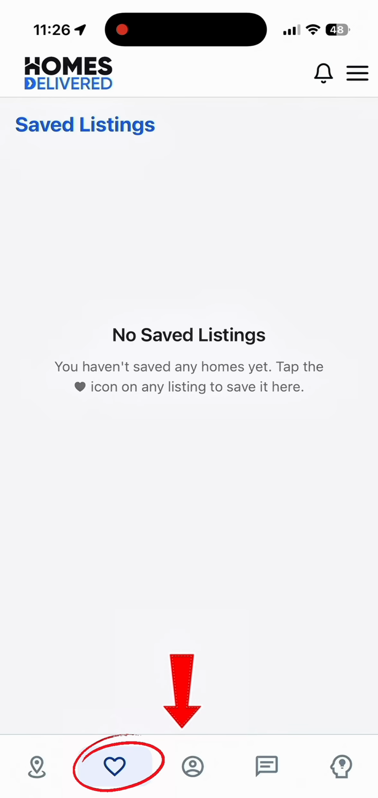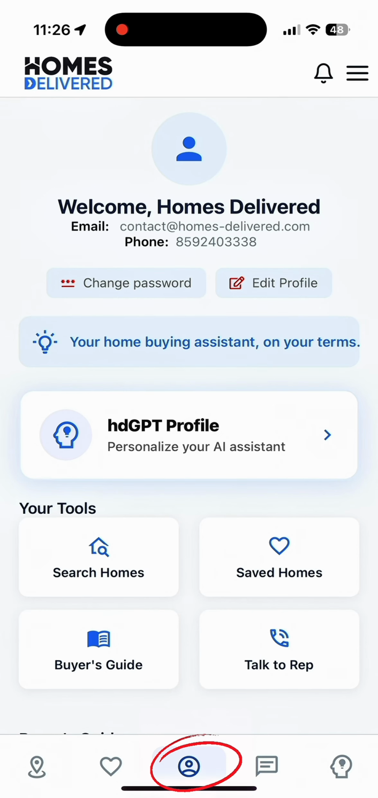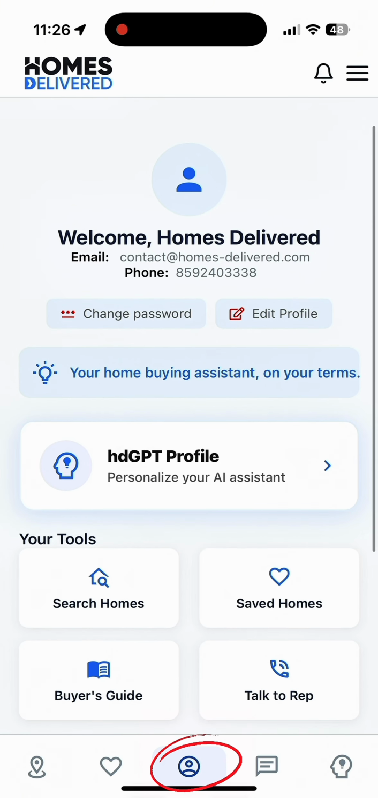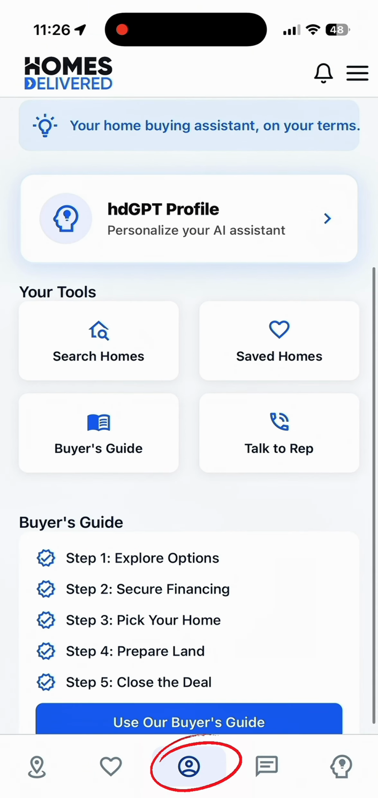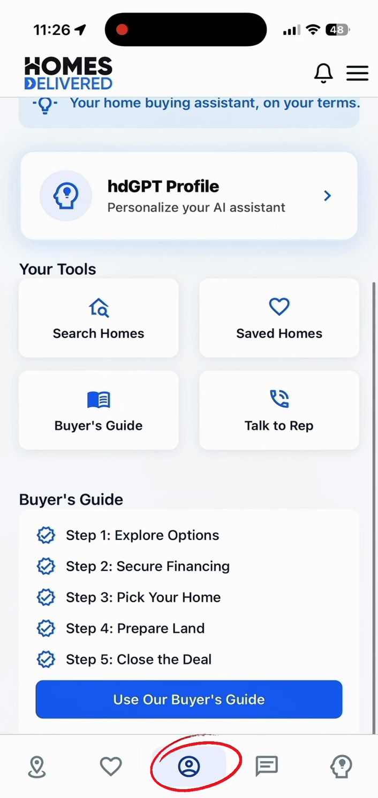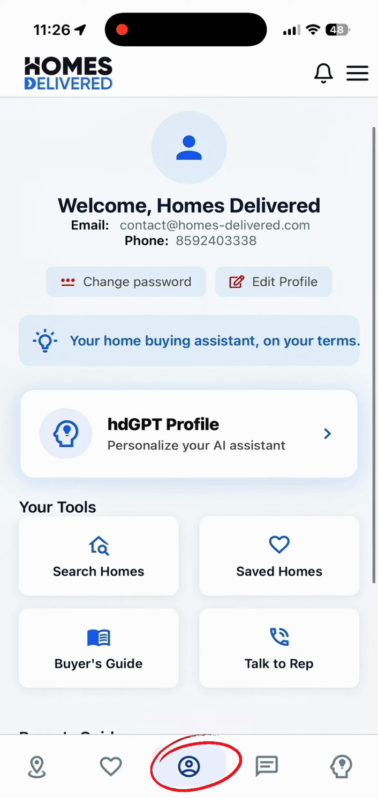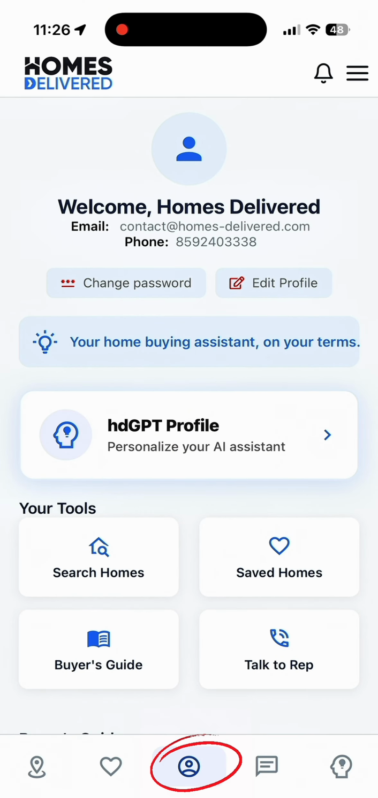Now, one of the most important tools on this app is the bottom navigation bar. The second icon, the heart icon, is your saved listings. You can save any listing that you like. As we move to the third icon, this is your user profile. And there are several useful things you can do inside your profile to enhance your personal experience within the app. This app is built around you.